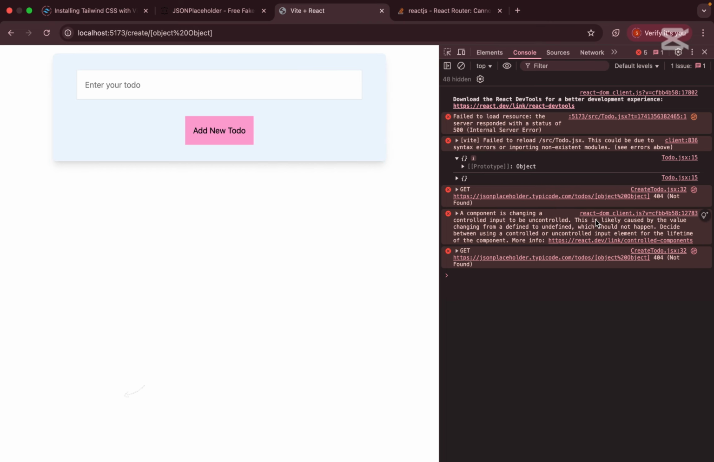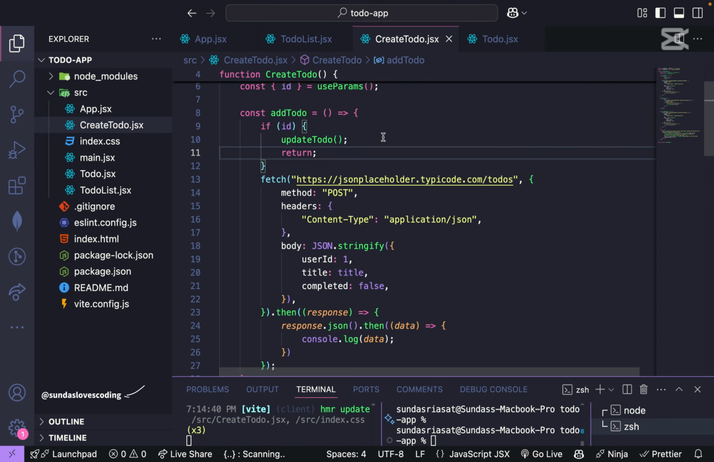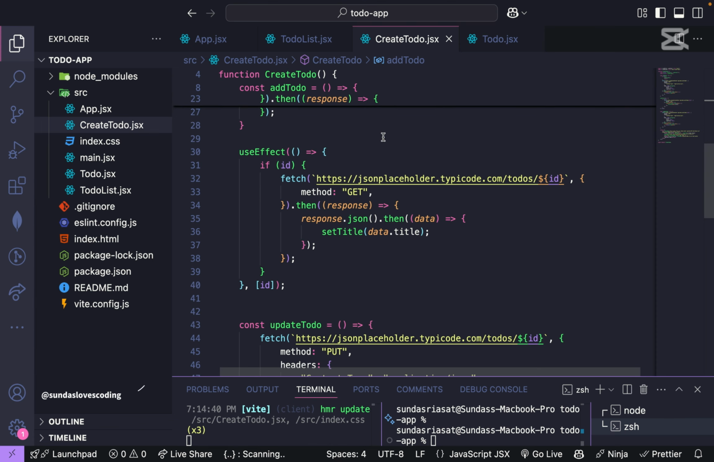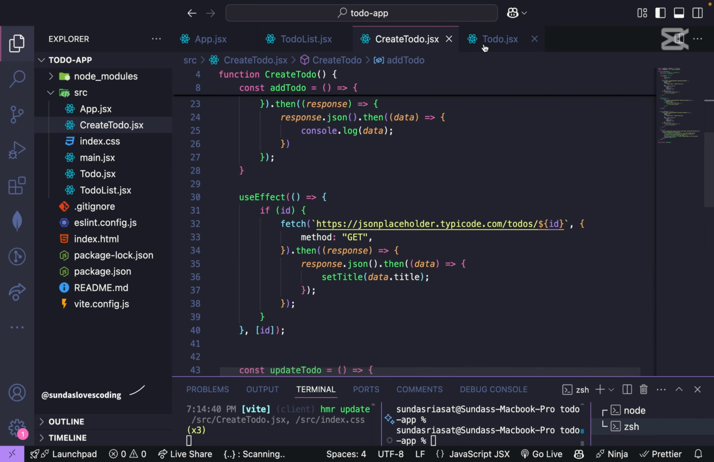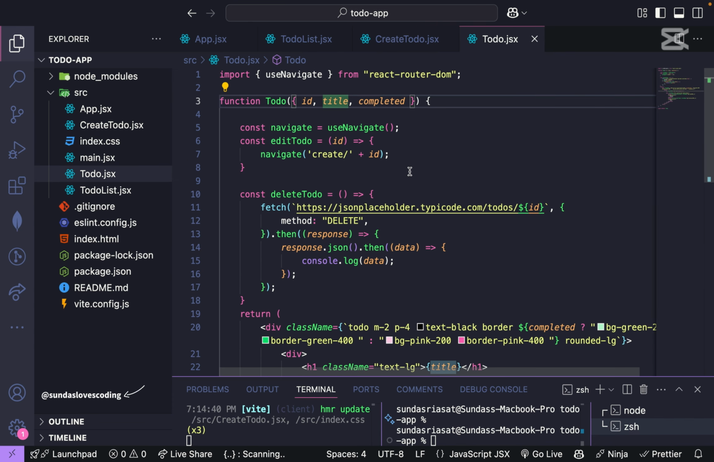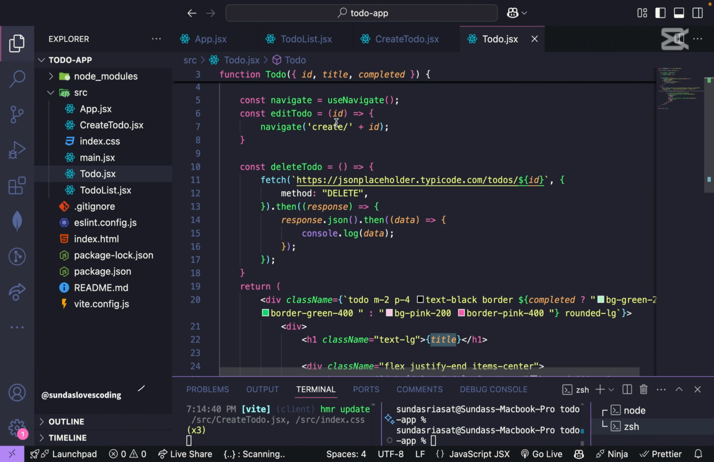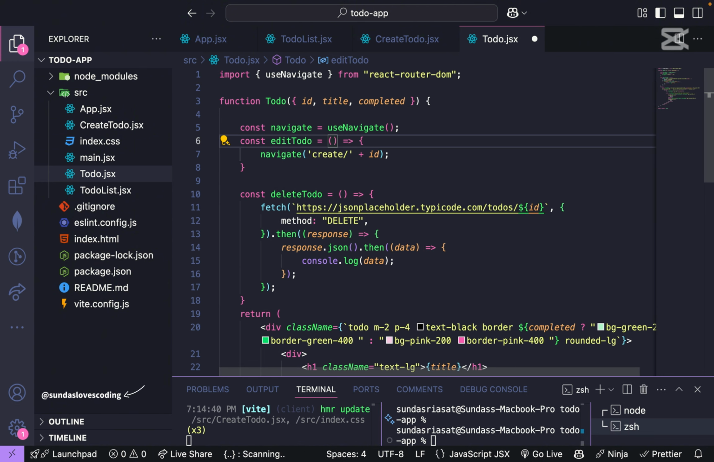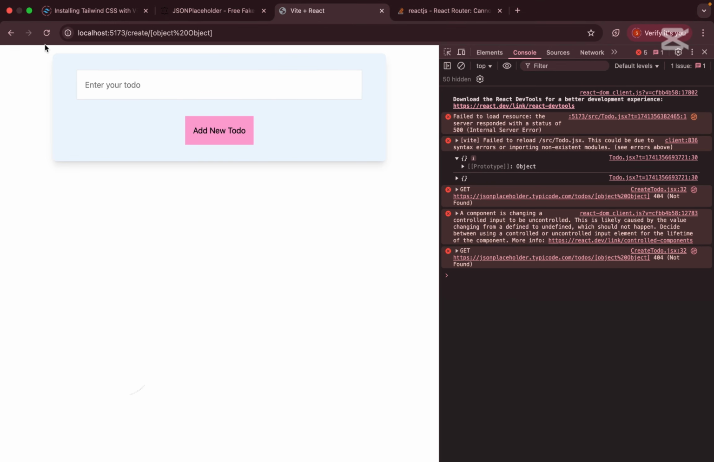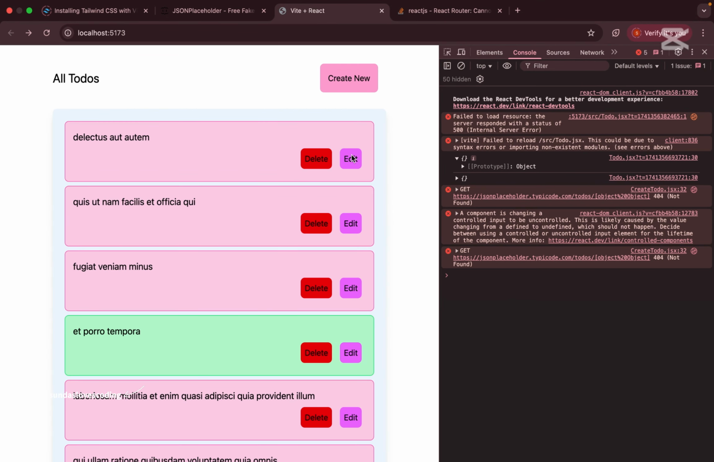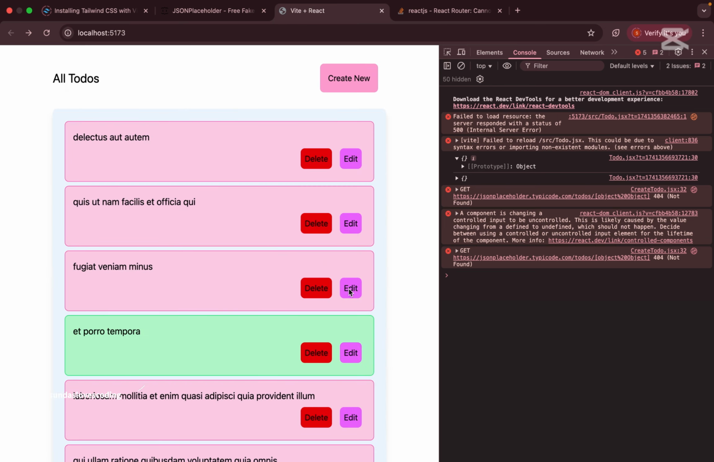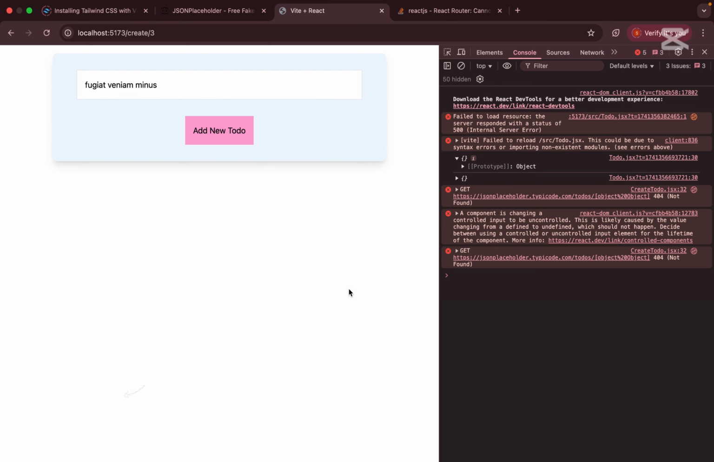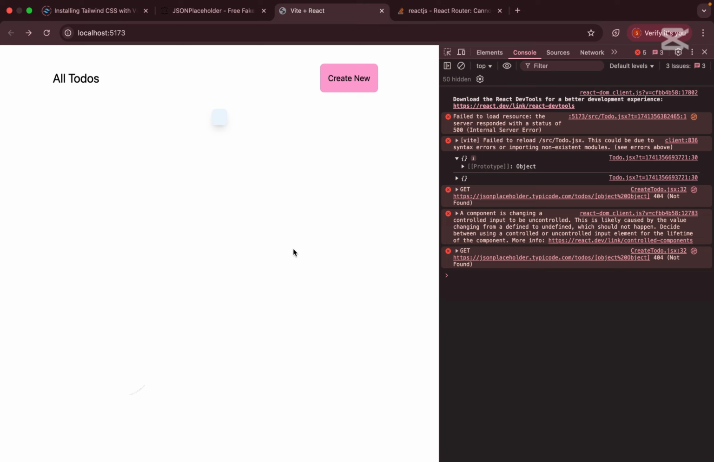Okay, object, why are we getting object here? Let's see. Why are we getting object? We have ID, edit to do. Oh, why do we? Okay, go back, go to edit, and perfect. Ta-da! Right.